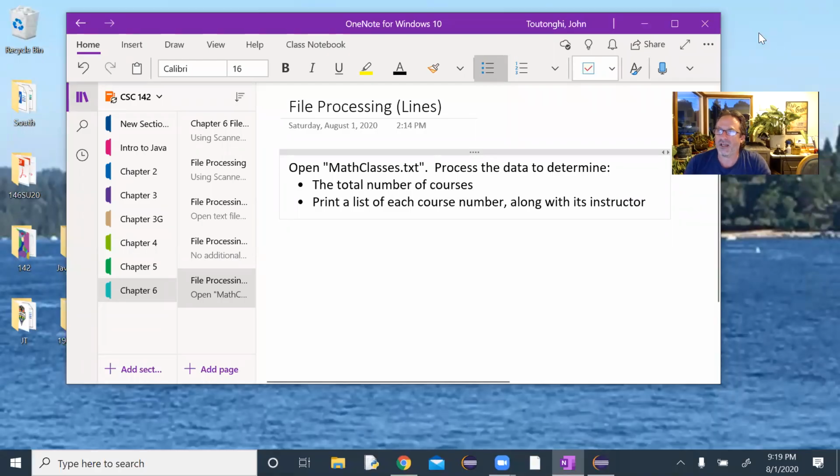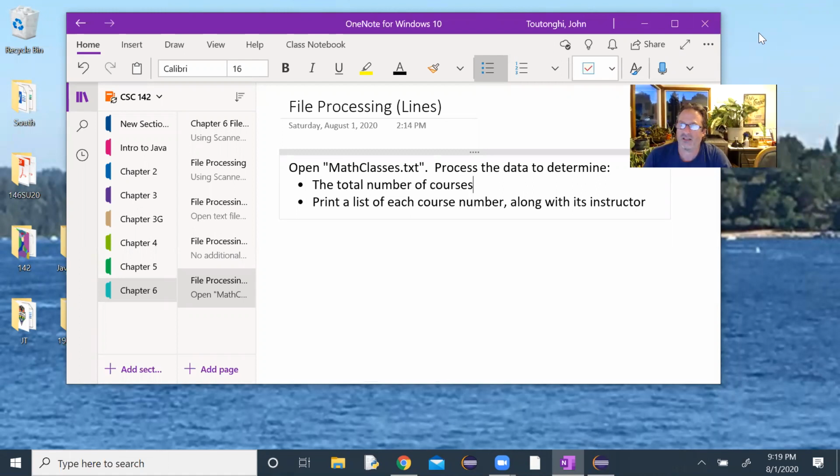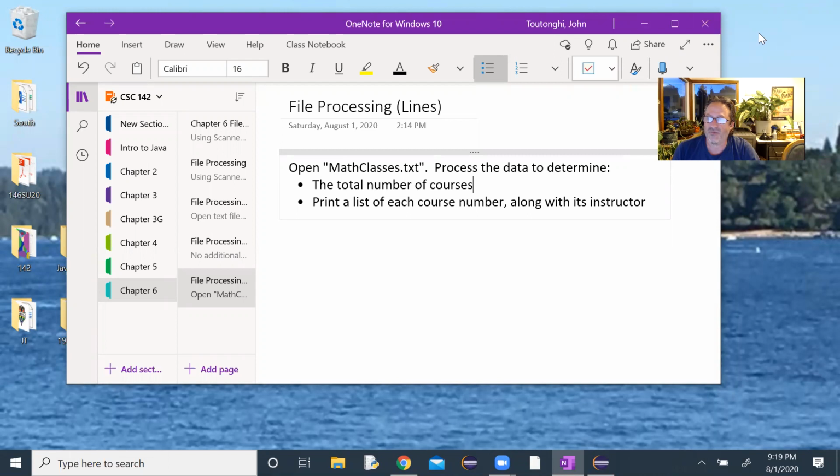Okay, so I want to look at setting up more file processing. This time we're going to process a file by the lines in the file. So we're going to be looking at that mathclasses.txt. And I'm going to process the data first just to determine the total number of courses. And then I want to print a list of each course number along with its corresponding professor or instructor.